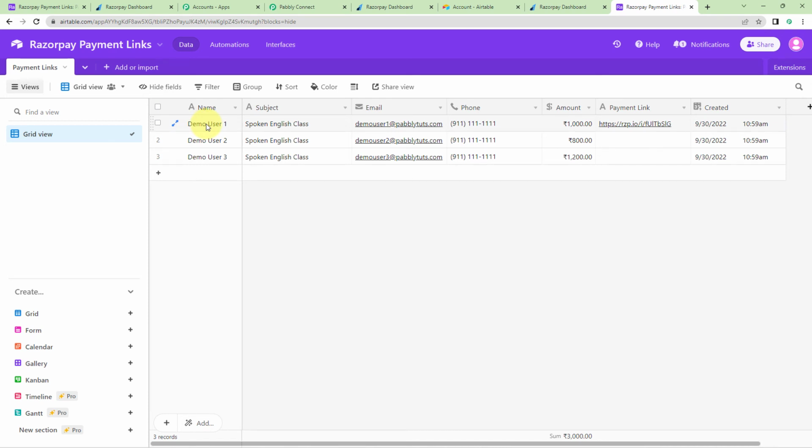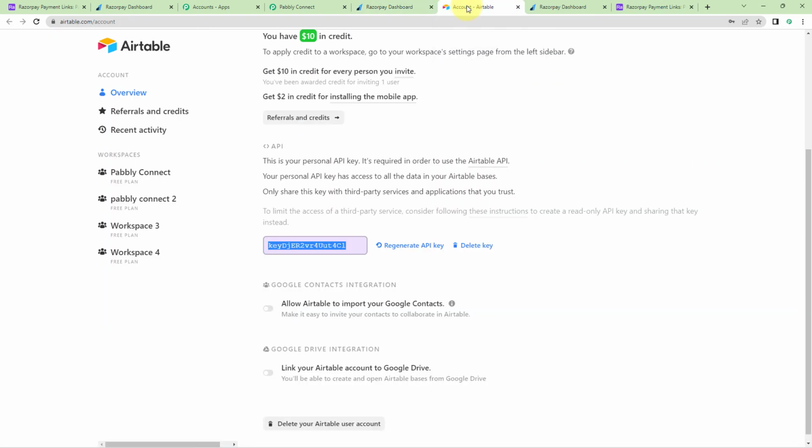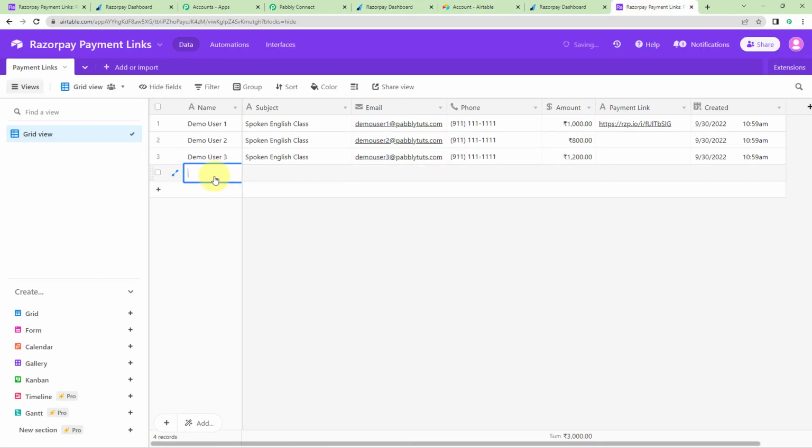But we also need to check it for real. So I'm again going to go back to Airtable, and here I'm going to put another piece of information, which is demo user 4. And again, this is for the same class. So the email address is demo user 4 at pabblytuts.com. And then we have the phone number, which is the same. And then the amount is 1500. Once done, what should happen? The moment this information is a part of my Airtable, automatically, first a payment link should be created, and then that should become a part of this table.